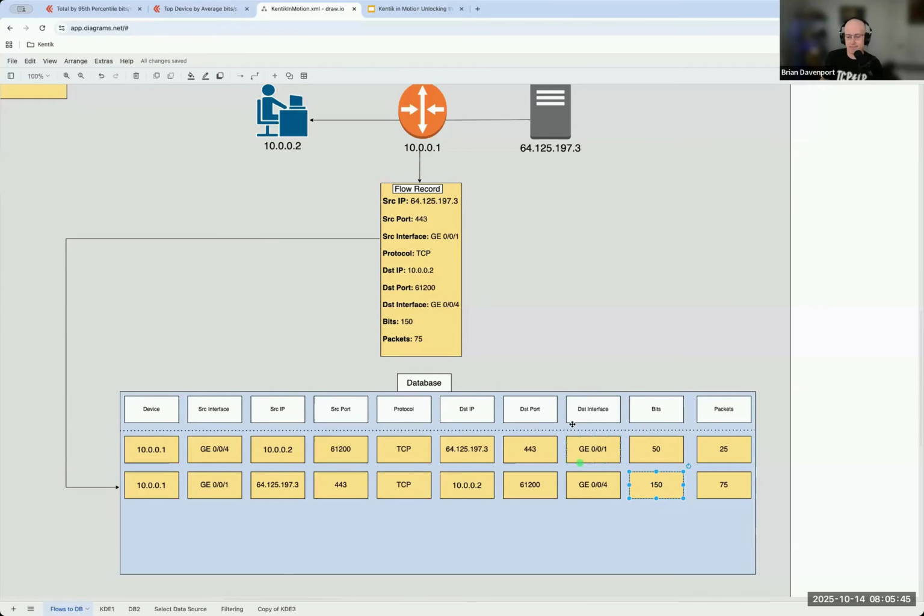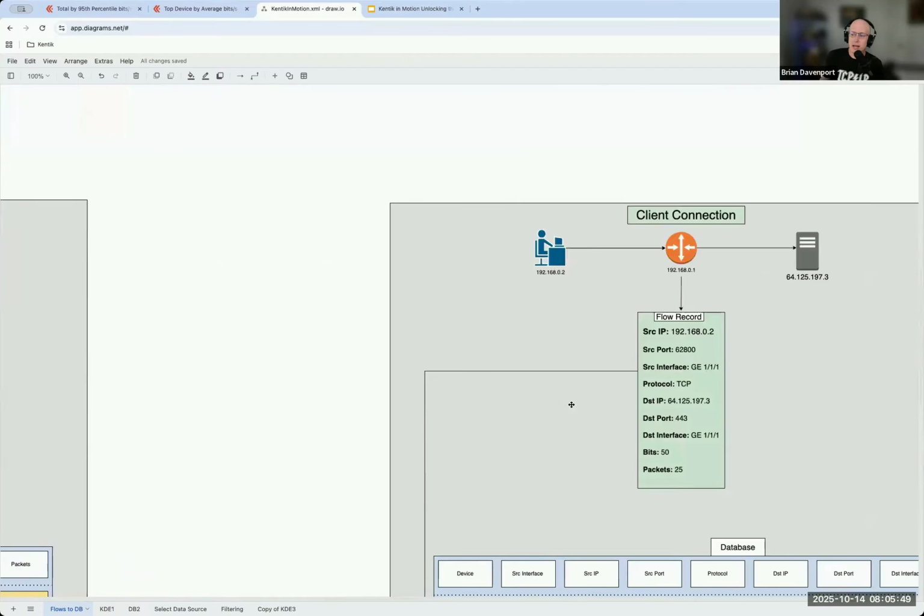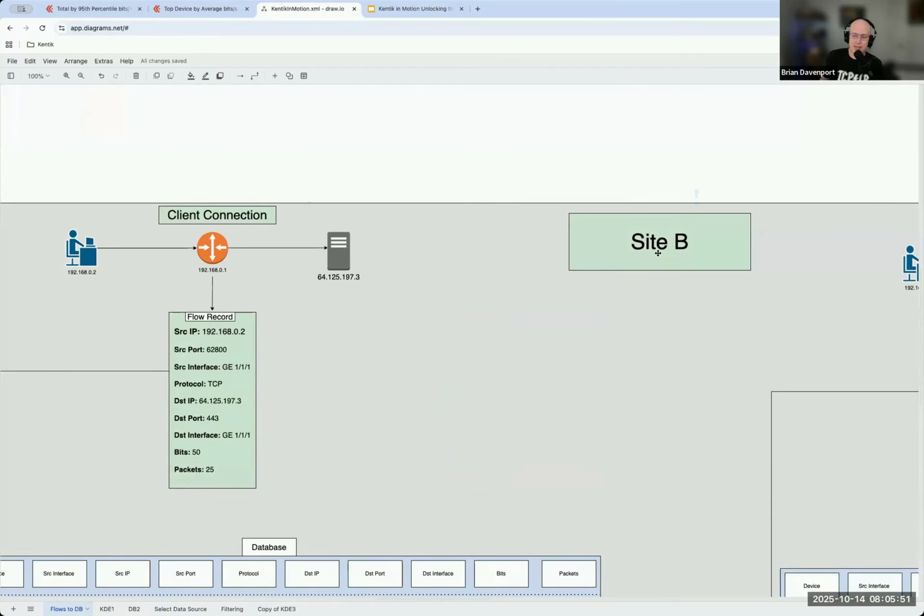Okay, so just to add another layer in here, I want to add another concept of a site.